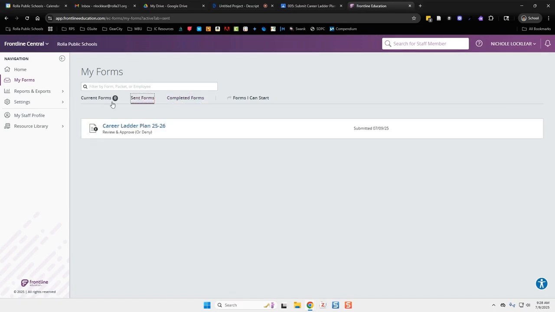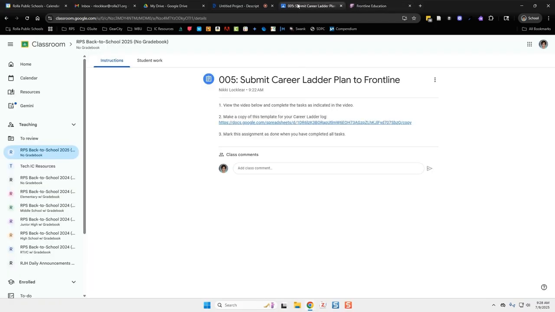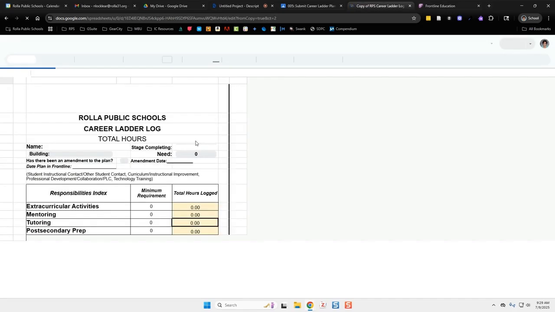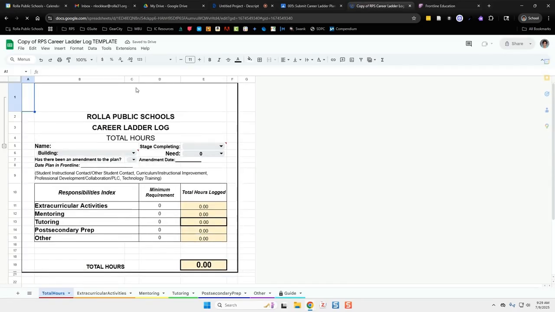All right, now that we've completed our plan, we need to get a copy of the correct template for the Career Ladder log. To get this, you just need to go back to your Back to School Google Classroom, and in the Career Ladder assignment, you're going to click on a link right here for the Career Ladder log template. So just click this. When this page comes up, you're going to select Make a Copy, and this is going to force a copy of the Career Ladder log template into your Google Drive. So you can see right here, I now have my copy of the template.